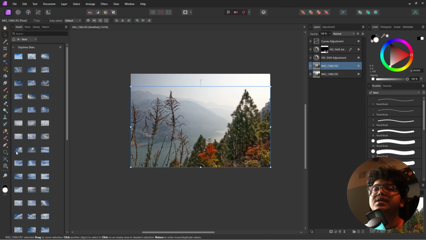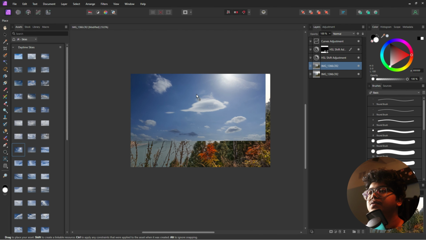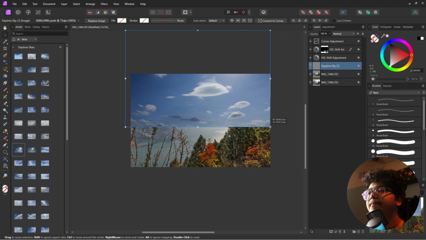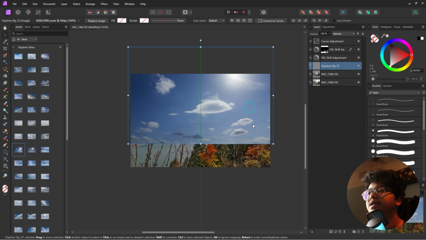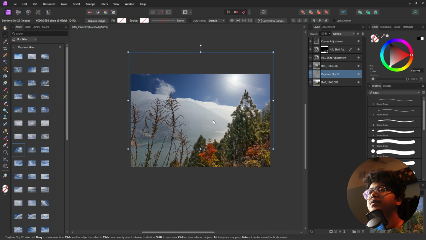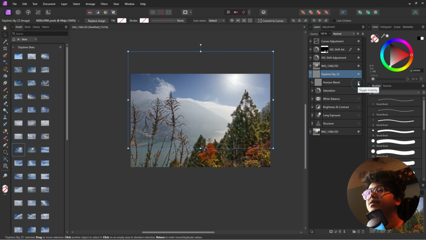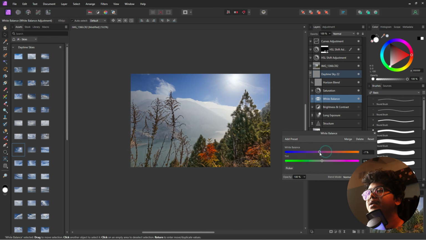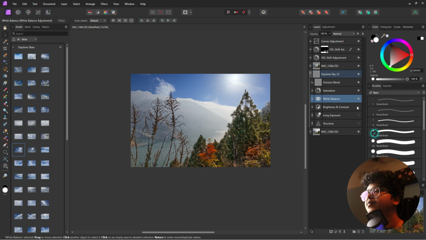And now it is time for us to place a sky. So I have picked this sky. This is a nice one. And then we go for horizon blending, saturation, white balance. I need a cooler white balance here. And then brightness and contrast. That was a necessary bit of the photograph. And then some structure finally.